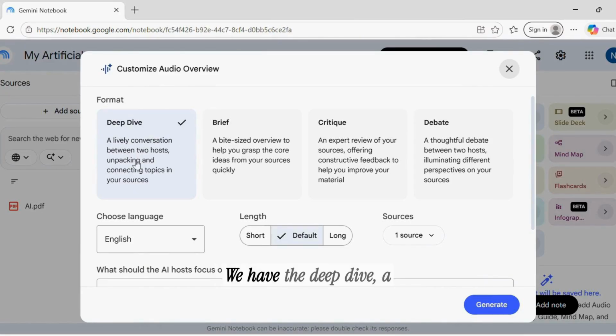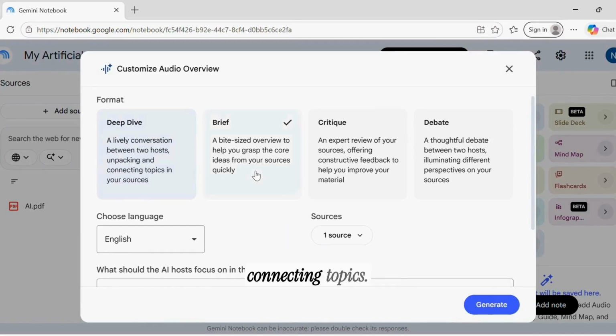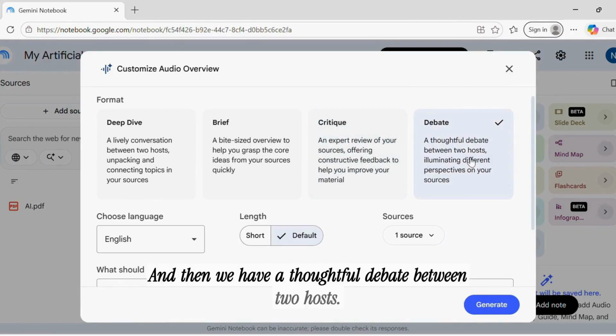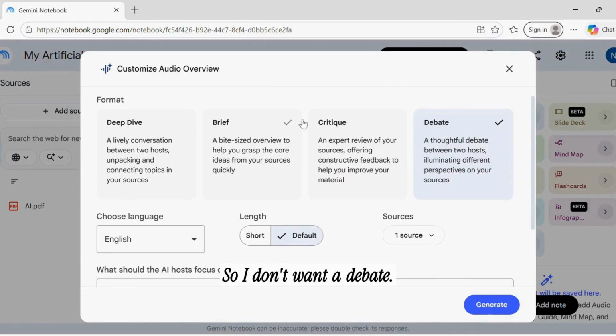Yeah, we have the deep dive, a lively conversation between two hosts, unpacking and connecting topics. We have the brief, a bite-sized overview to help you grasp the core ideas. We have the critique, an expert review of your sources, offering constructive feedback to improve it. And then we have a thoughtful debate between two hosts. So I don't want a debate. I don't want a critique.